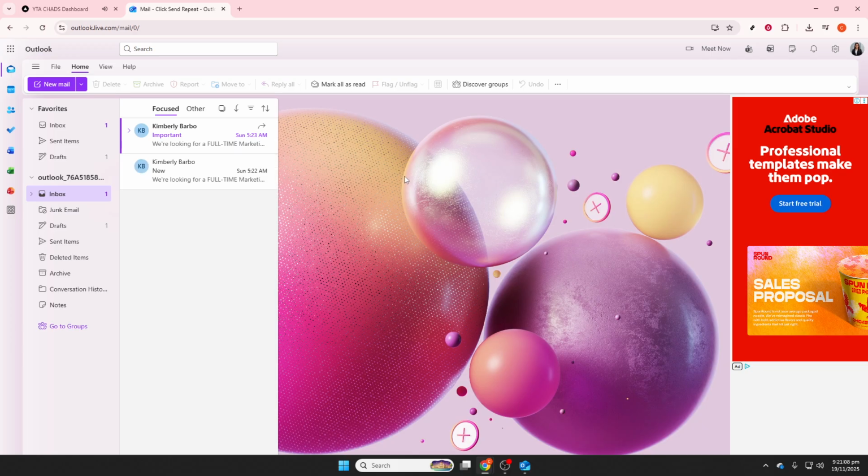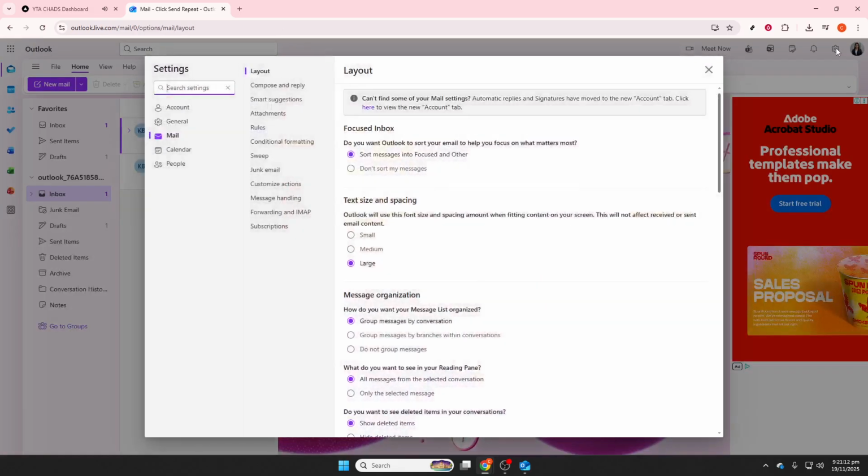Once you're in, head to Settings. On a Mac, click Outlook in the top left of your screen and choose Settings. On Windows, look for the small gear icon in the top right corner of Outlook and click it to open the settings pane. From there, select Mail. In the Mail section, choose Compose and Reply.